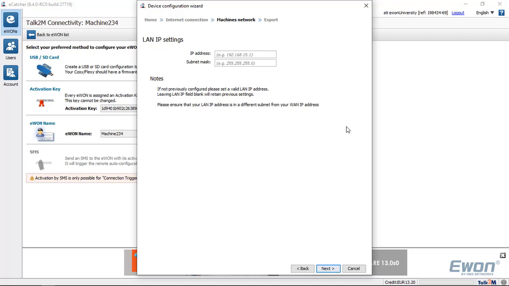Now, we can specify the machine or LAN side settings for the Cozy. Enter the Cozy's LAN IP address and subnet mask. If the LAN IP address is already configured on your Cozy, you can leave these fields blank and your existing LAN IP address will be retained. Selecting a good LAN IP address is important for a successful remote connection. Information about selecting a good LAN IP address is available on our support site. Click Next.